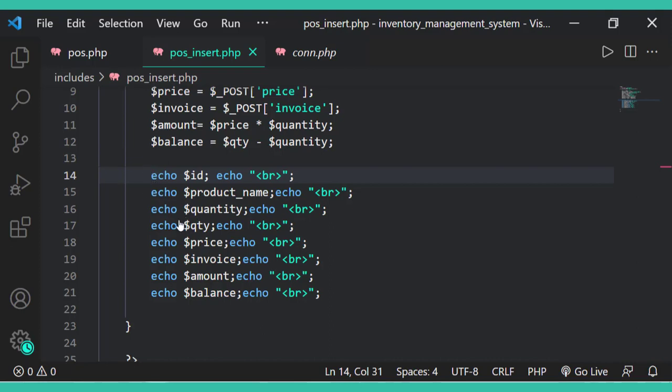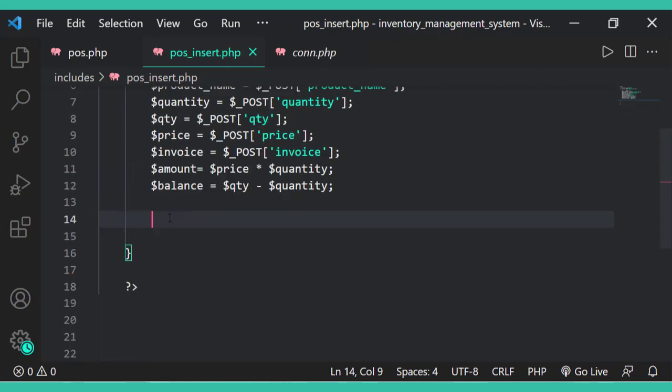Head on back here, and I can just come and comment all these out, because maybe I may need them somewhere. So I'll just come and comment all of them. Alright, so now it is safe for us to continue to insert the data into the database, but I would also want to do a few things before I insert this data into the database.